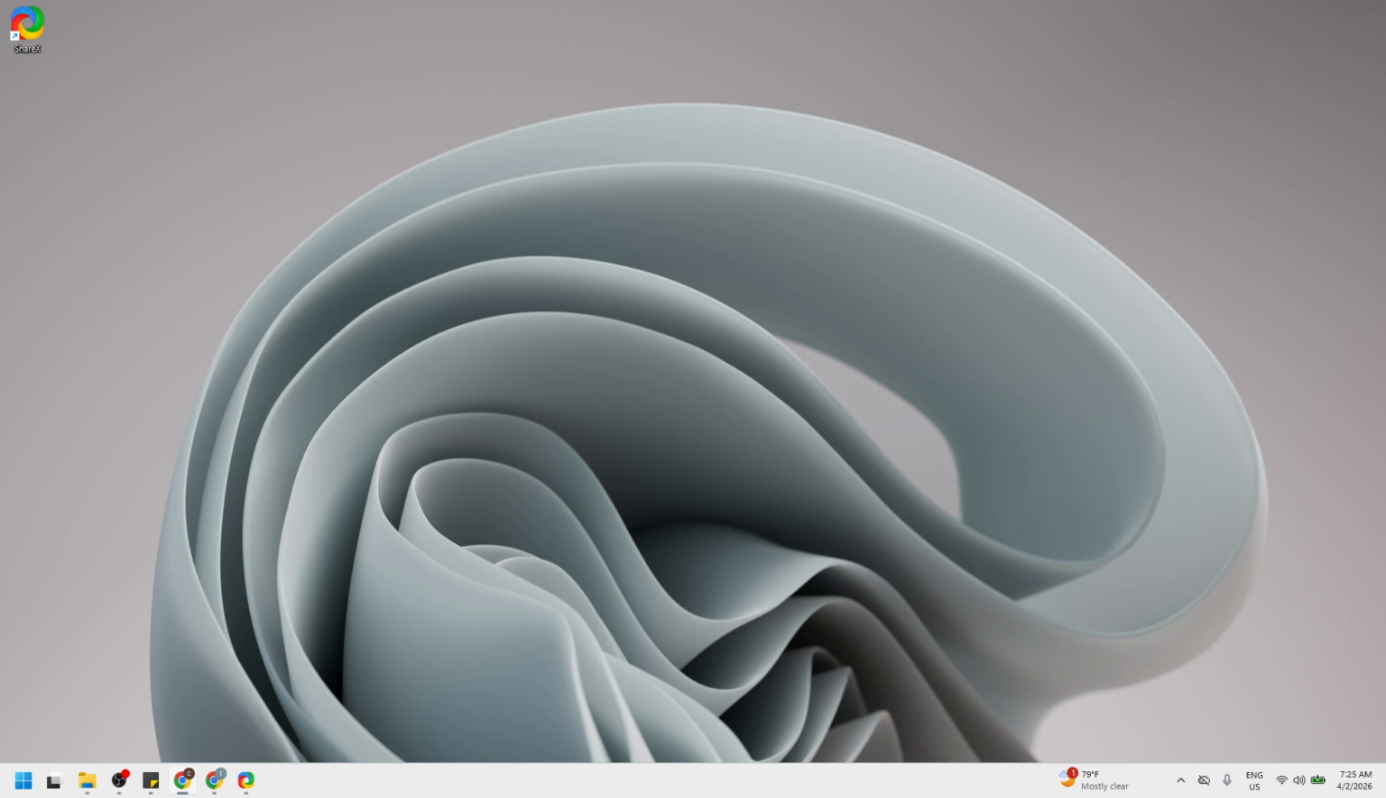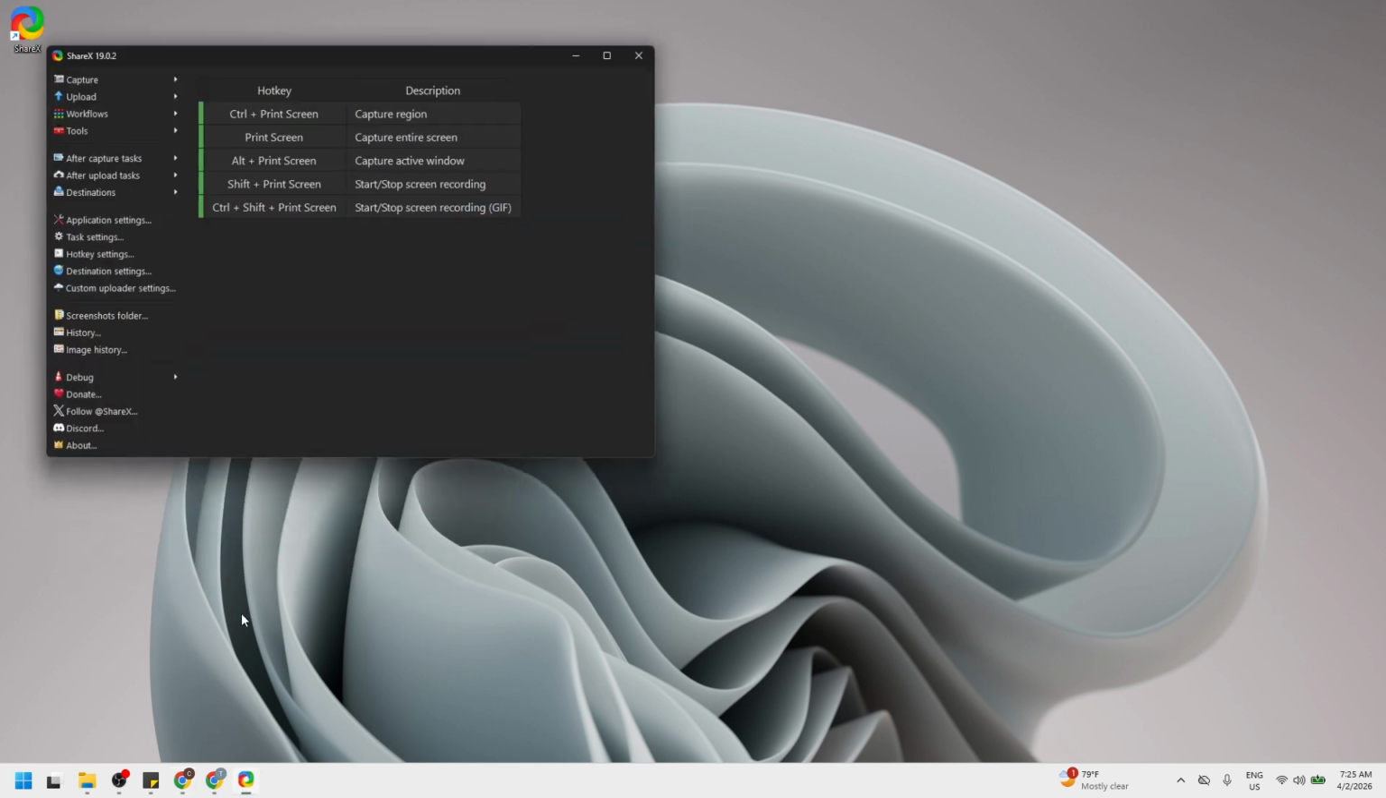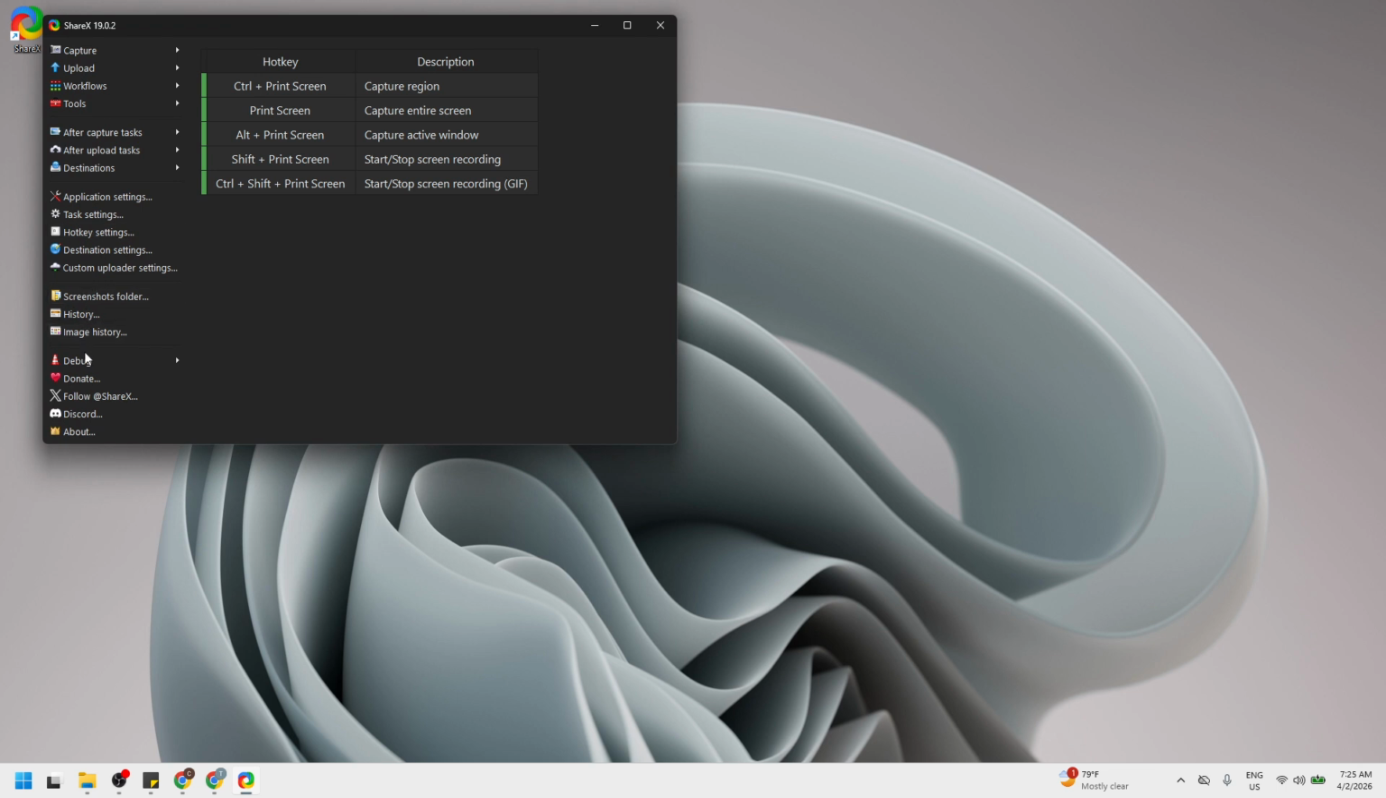Start by opening the Sharex app from your desktop or Start menu. On the left-hand side, look for Application Settings and click it. This is where Sharex keeps all the global options that affect how the app behaves across every capture.